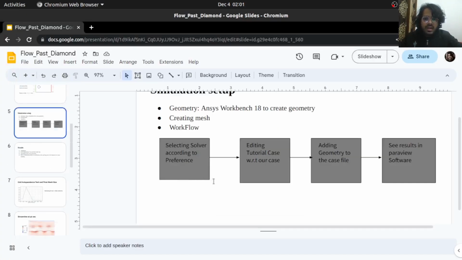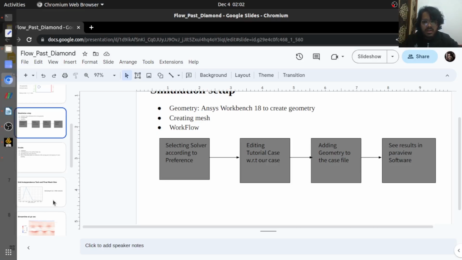First, we have to select the solver according to our preference. Selecting a solver means, according to the physics of the problem, we have to select a solver in OpenFOAM which suits the physics of the problem and the CFD. After that, there are several tutorial cases for the software, and we have to just select the tutorial case which is most near to our physics problem. After that, we have to just add our geometry file to that case, import and convert that geometry .msh file into the OpenFOAM CPP files, and after that we have to just process our data and see the results.